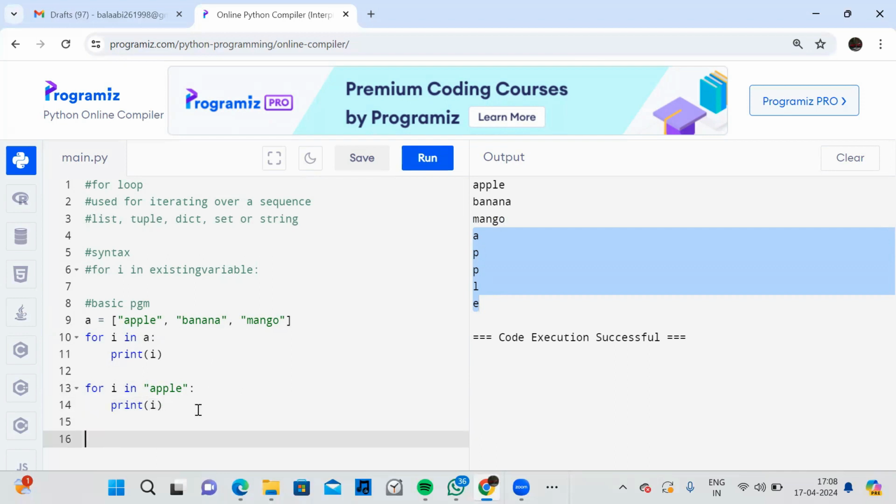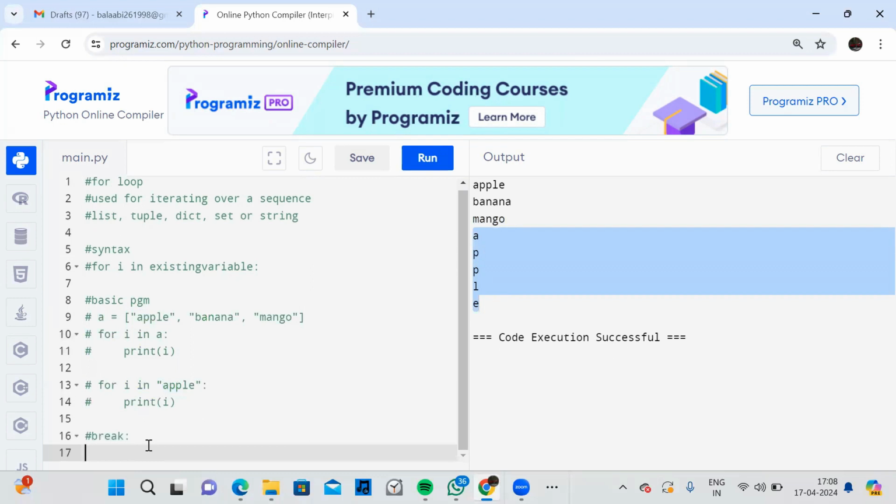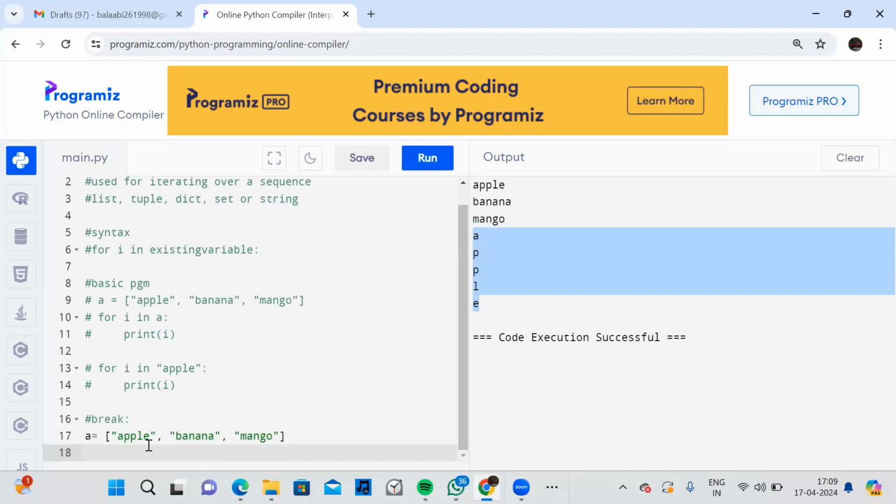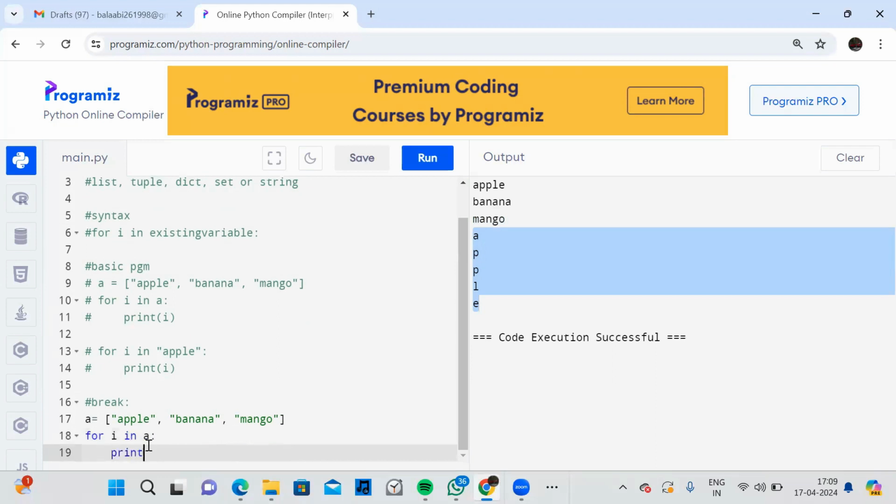So we have seen some very basic example for for loop. And the next thing is we will use break statement here. How the break statement is working in for loop. In the last class, we have discussed the break will terminate the whole process and it will stop the iteration like that. How it is working in for loop. I'm having the same example. Apple, banana, and mango here. So I'm using the for loop for I in A. Just I'm printing the values.